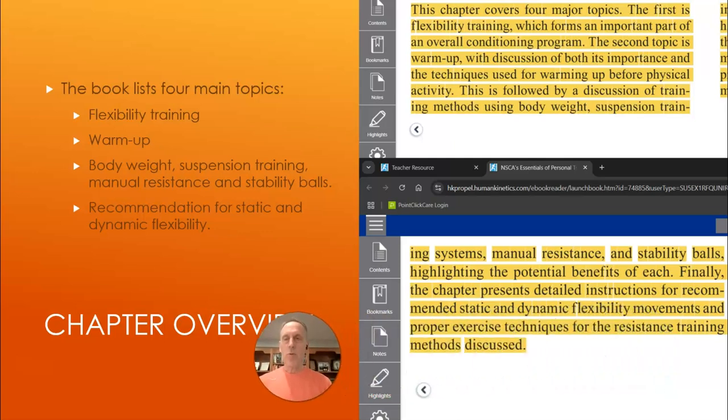So the chapter overview itself, they list 4 main topics within here. We're talking within this chapter: flexibility training, warm up, body weight specific to suspension, body weight training, suspension training, manual resistance, and stability balls, and recommendations for static and dynamic flexibility. So it's kind of a donut hole. Right in here, they talk flexibility training. They have 2 other odd things that are in the middle of the chapter. Then they go back to recommendations for static and dynamic flexibility.